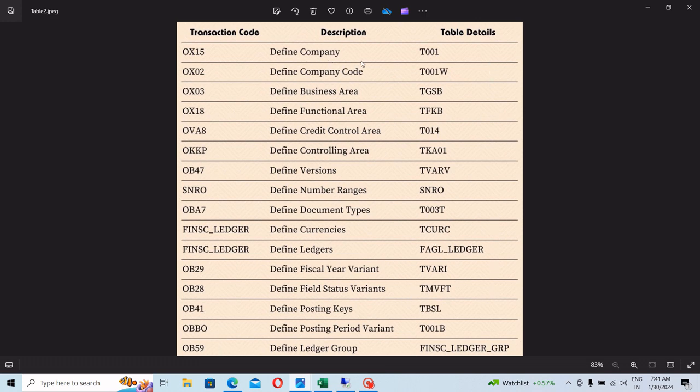Okay, so you can see the transaction code for define company code, business area transaction code, and against that whatever transactions we perform, these are the different tables wherein the data gets stored. Okay, so let's move on to the next screen.